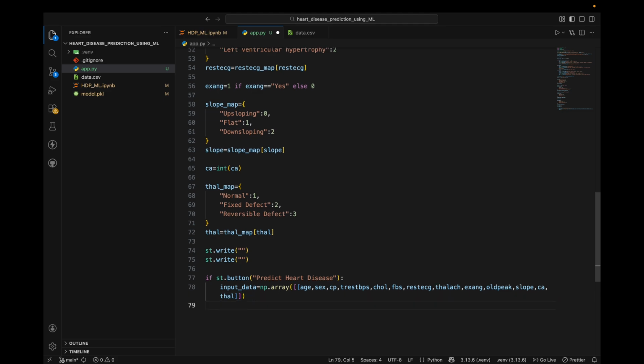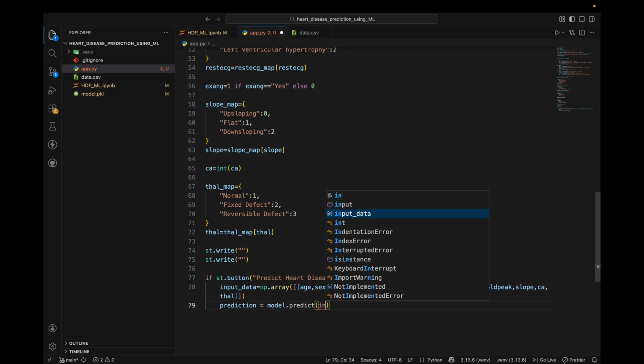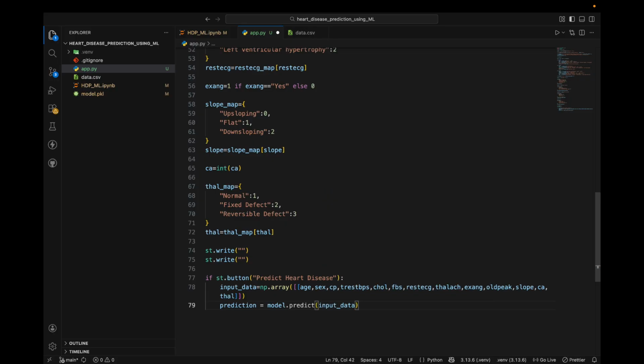Now what we need to do is predict. I'll create a variable named prediction, I'll call the model, and I'll call predict, and I'll pass the input data. So that's it, this is the prediction model.